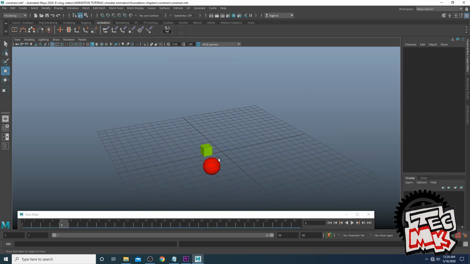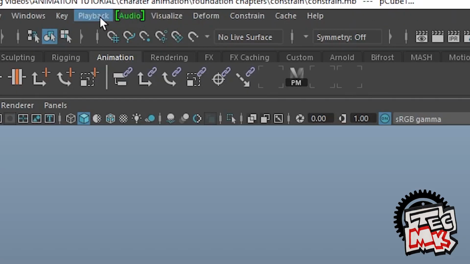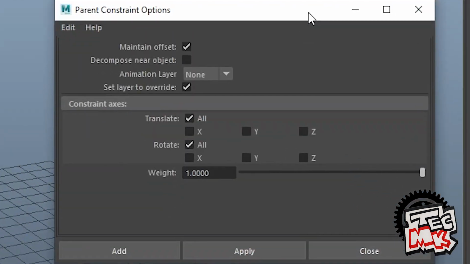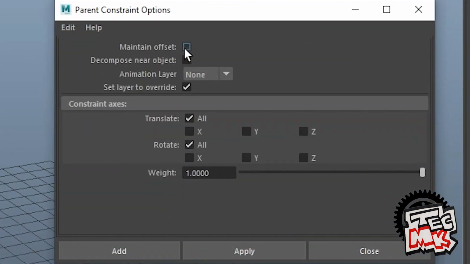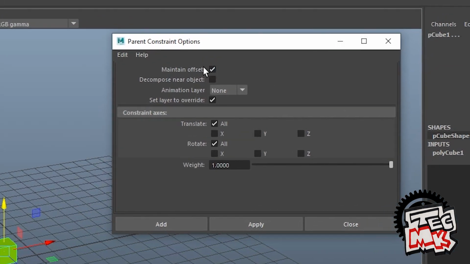So first we'll click on the parent and then the child, go to constrain, parent constrain. Maintain offset. What is the meaning of maintain offset? If we switch off the maintain offset, then the gap between these two will not be maintained and one will come in the origin of the other. So we'll always maintain the offset and translate and rotate and everything as default, and we'll apply it.